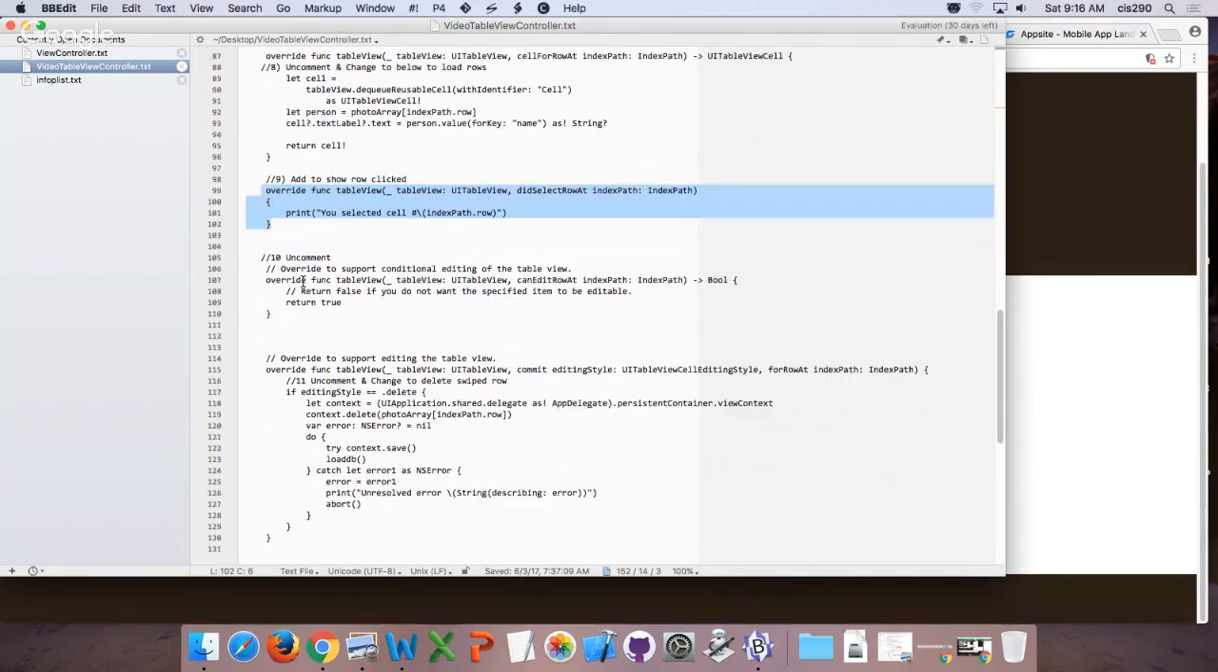Line 105, you'll uncomment this function, which is function table view. And this is to allow the user to do the swipe left, delete. If you don't uncomment that, they can't do that. By default, it is commented out.